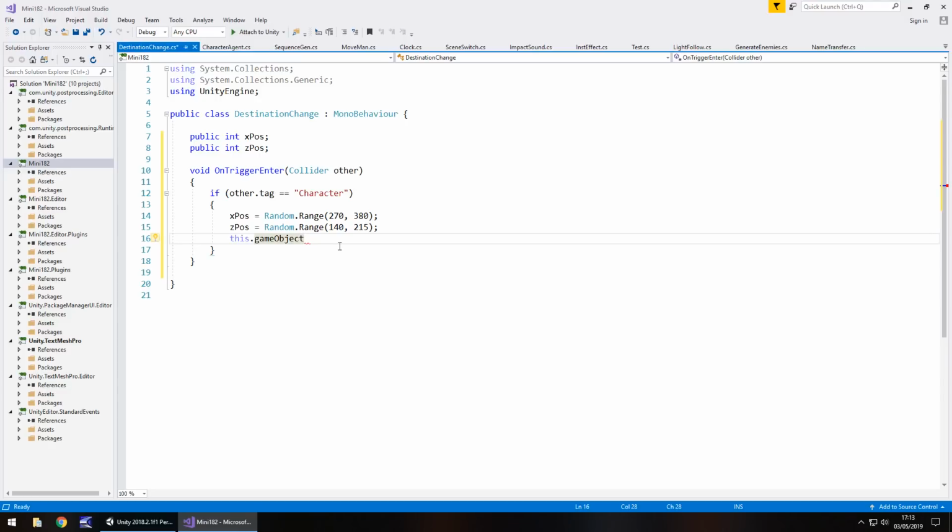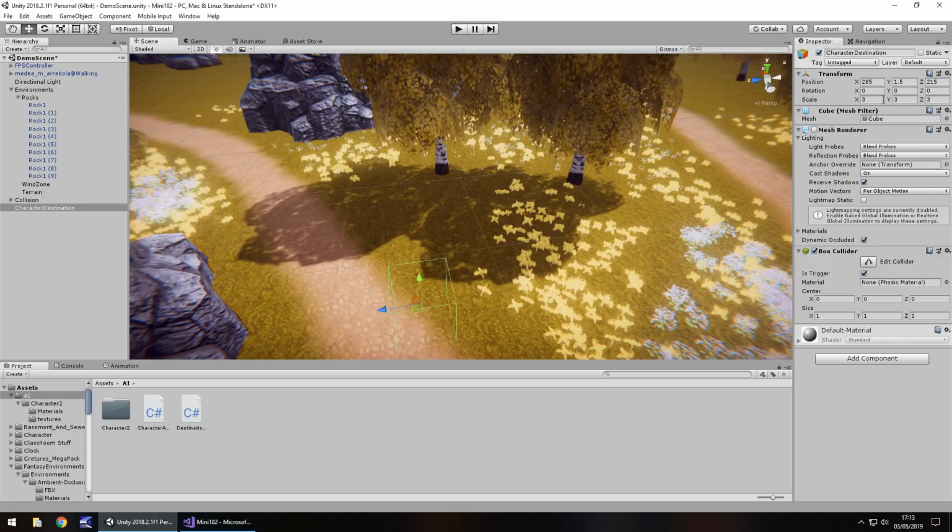So we want to transform the position. So dot transform dot position, and we need to make it equal to a new vector 3. Although we're dealing just with two coordinates, x and z, we still need to declare it in a 3D environment. So we need to say new vector 3, and in brackets the x, y and z coordinates. So the x coordinate is obviously going to be x pos. The y coordinate, for me at least, is going to be 1.5.